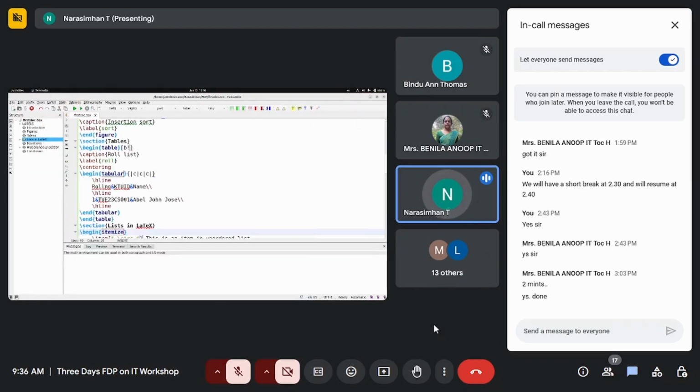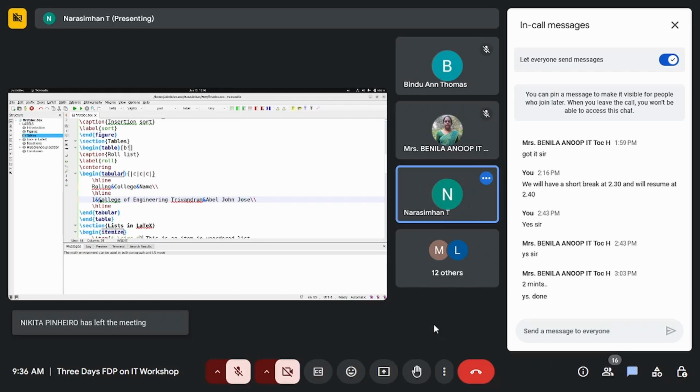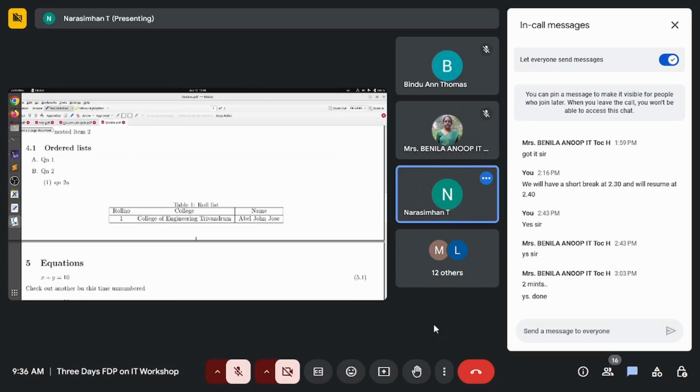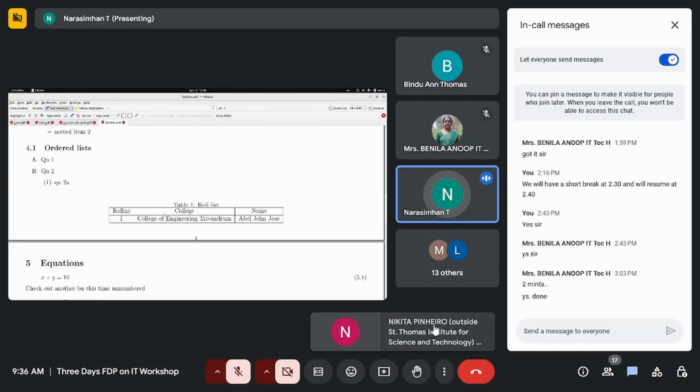So suppose instead of KTU ID, I have college name, a college, and suppose I give the college as College of Engineering, Trivandrum. Let's run that. So you got that the column got enlarged automatically, right? So that's the advantage. You need not set the size; it will be set automatically.